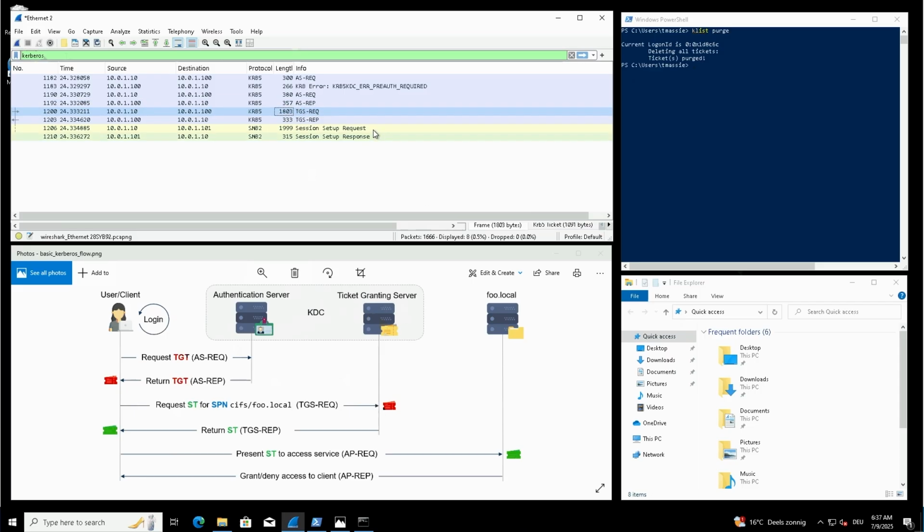So that will be this part. This is then answered with the TGS-REP containing the service ticket sent back to a client, and then eventually we will present that service ticket to the file share that we want to access. Now you might notice that here the protocol changes.